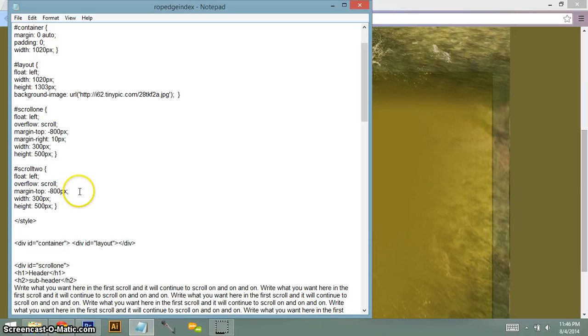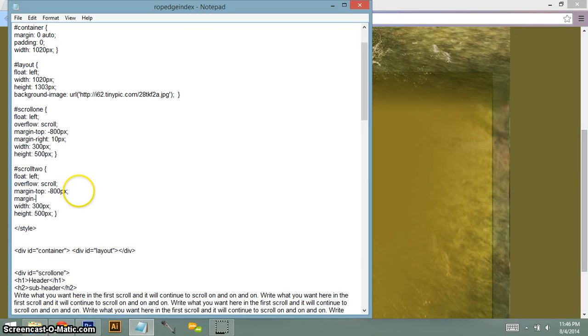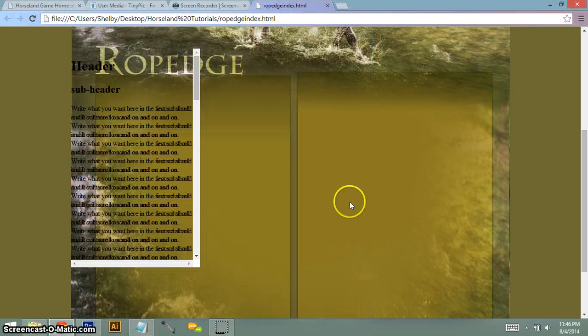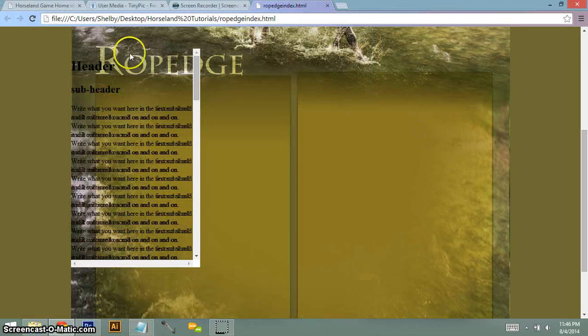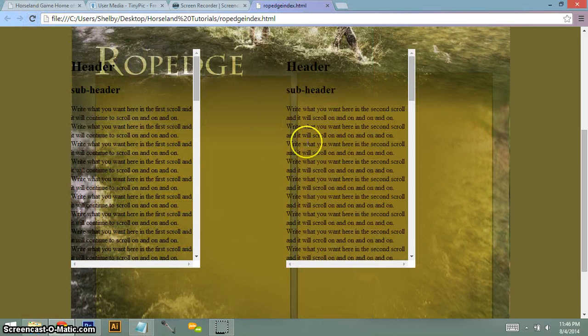For our scroll 2, we need to do margin dash left. Let's go ahead and set that. We need to move our second scroll over here. So to do that first, we're going to try to guesstimate, let's say about 500 pixels over to the left. So 500. And watch this second scroll move. So here's your second scroll.